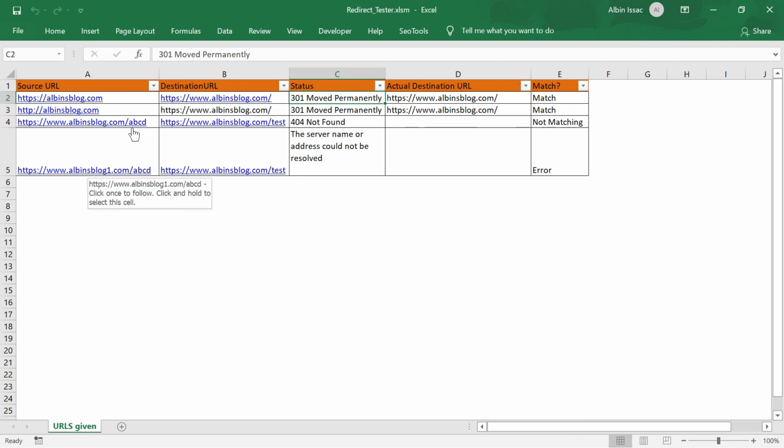But for the ABCD one, it says 404 Not Found, which means not matching. It's expected to go to this URL, but somehow this URL itself is not found. So the redirect is not enabled for ABCD or something. Then we can find out it's not matching, and we need to fix something here. Now for the domain error, it says the server name or address could not be resolved. So it's tagged as error.